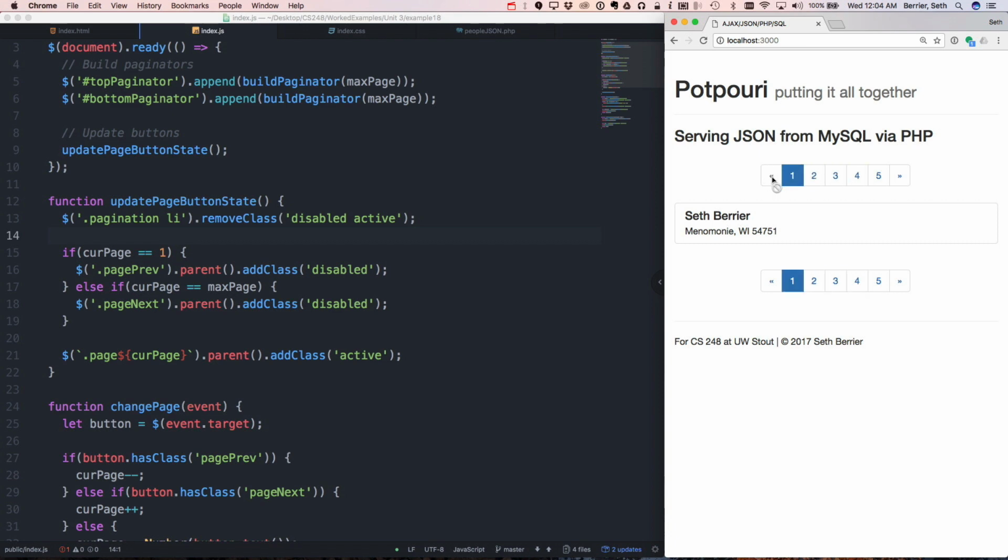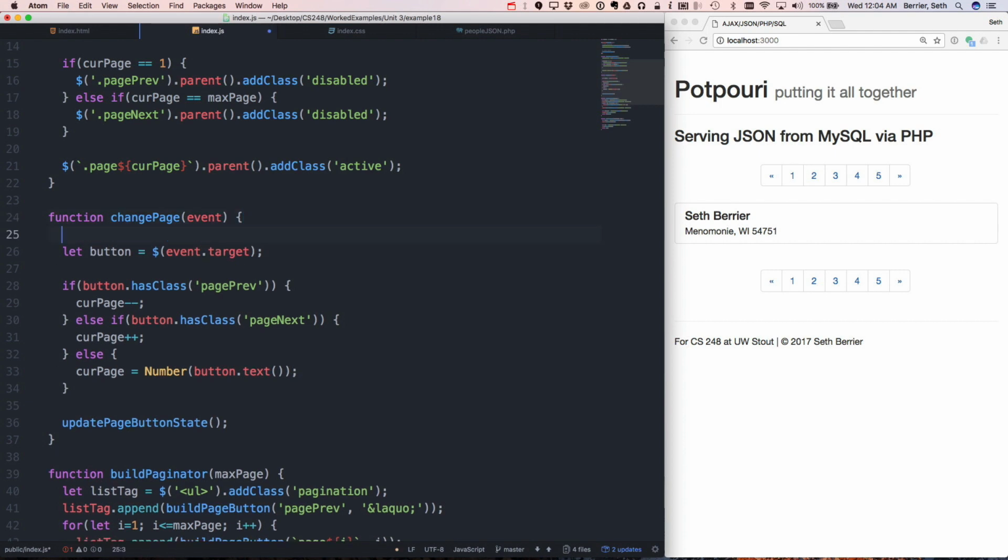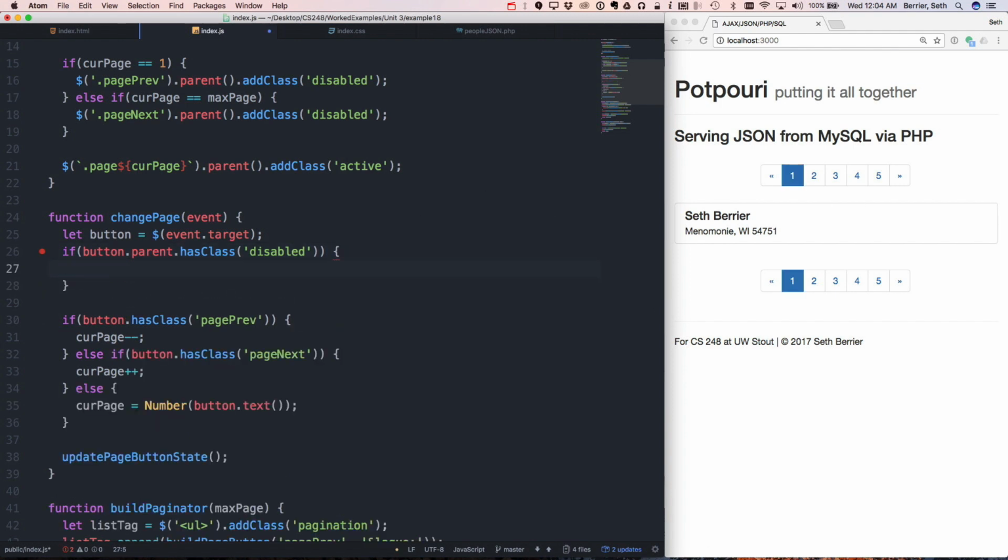Now you'll notice one other interesting thing happens. Even though this is disabled, it'll still let me click it. So that's the one last thing that I need to do here. Whenever this happens, the change page event, I should check to see if it's disabled. So let's actually do this after we grab the button. If the button's parent has the class disabled, remember it's the parent, then I should not let it click. So I should basically return. Return gets me out of the function, which is what I want.